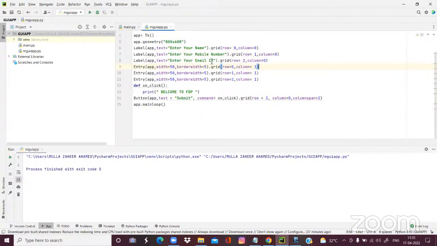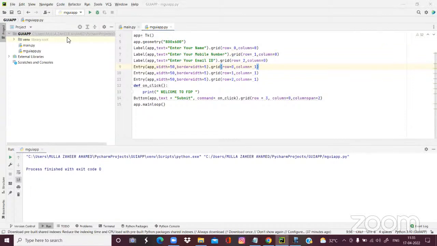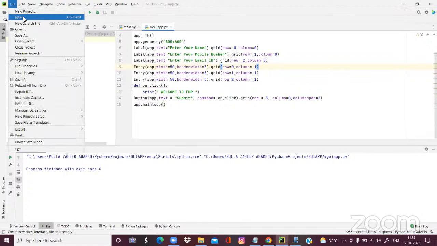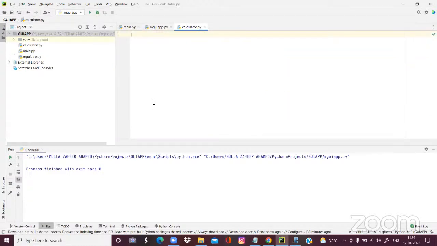So this is a simple explanation about the Tkinter graphical user interface. Anything else? Let me next go ahead and continue to build a simple calculator. For that, I'll take a new Python file. Let's call this calculator, whatever name you want to give, and center. So I have my calculator file.